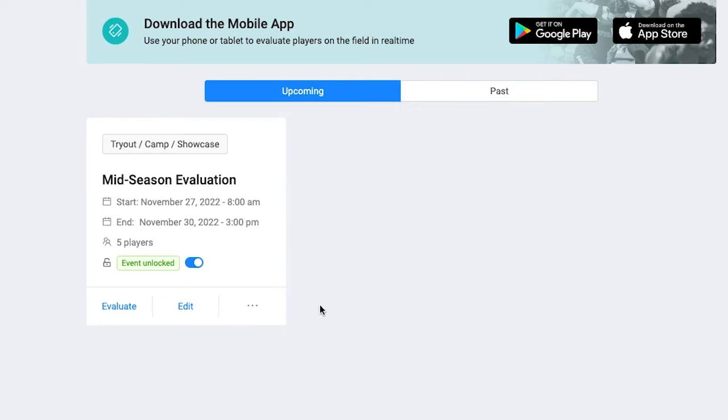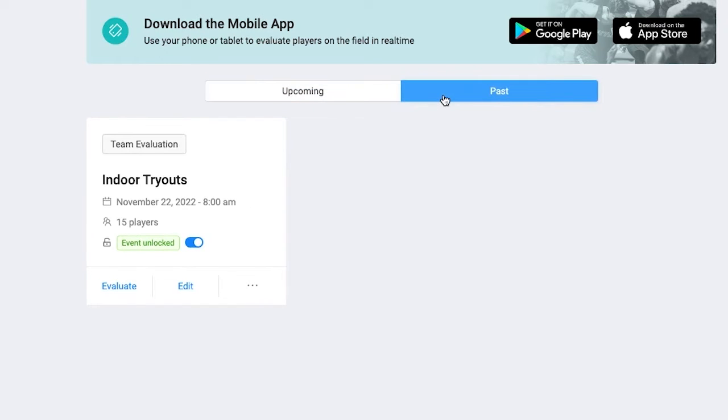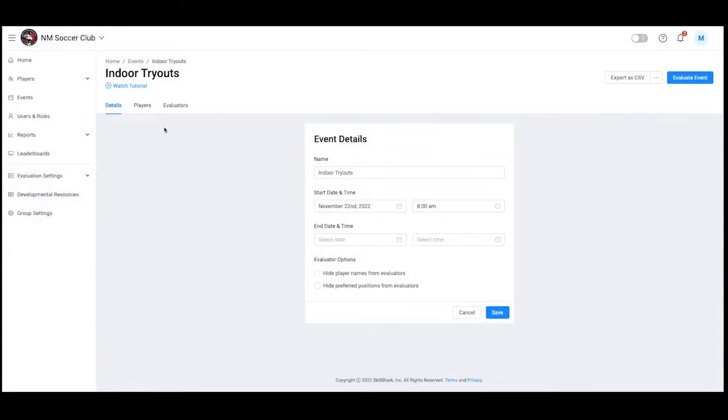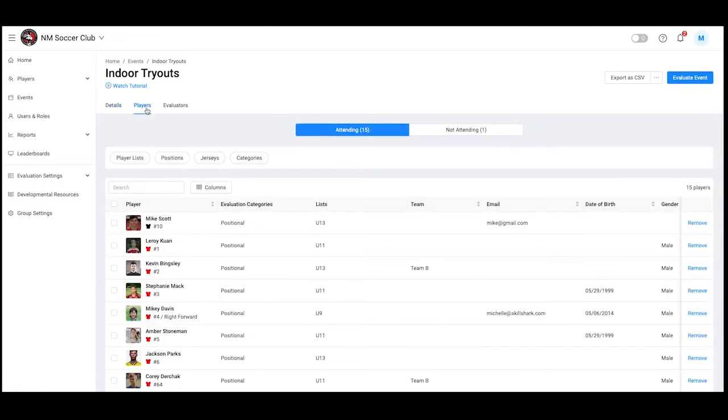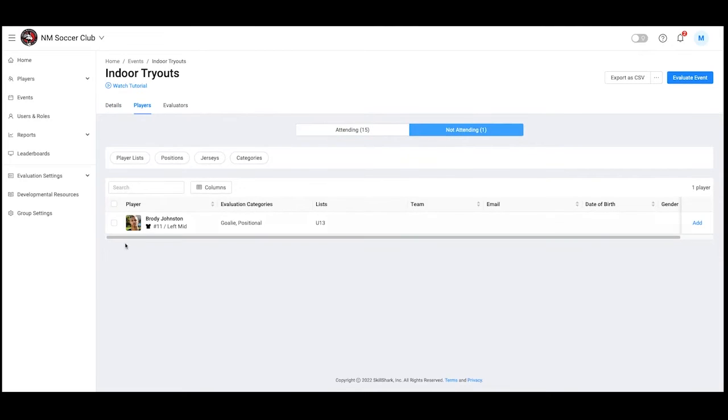Please note, you can edit your event at any time, meaning if you need to add more players or evaluators, you can easily do so. For example, if I recently uploaded new players and didn't tag them to upcoming events, I can click Edit on my event, select Players, and hit Not Attending. I can now easily add any new players to my event.